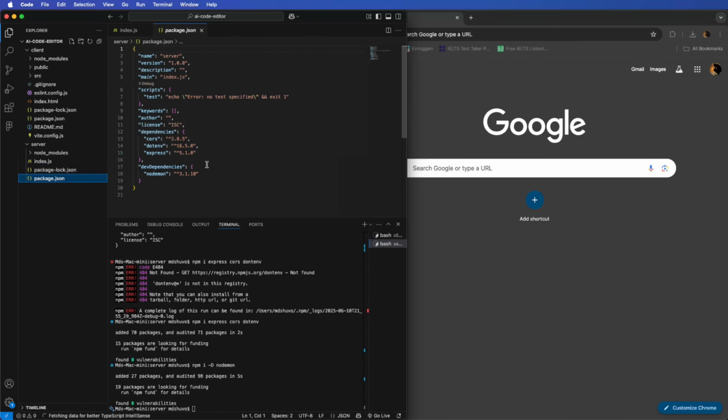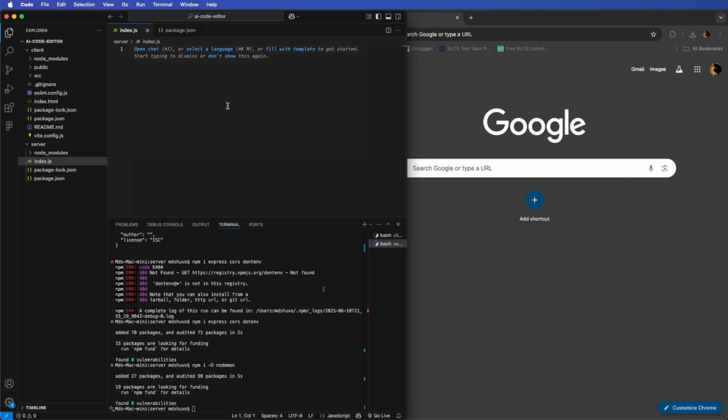In the package.json, we're going to create some scripts. We're going to create a dev script, and here we can simply say nodemon index.js. We can also create a start script that will say node index.js. Okay, now in the index.js, let's start creating a basic server. So I'm going to say const express equals require express, const cors equals require cors, const dotenv equals require dotenv, and then we can say dotenv.config, port equal to process.env.PORT or 3000.